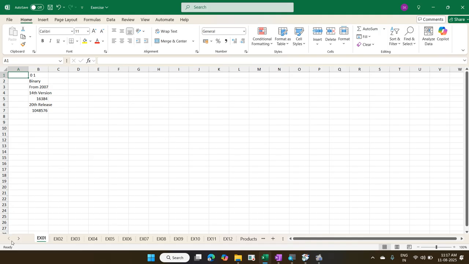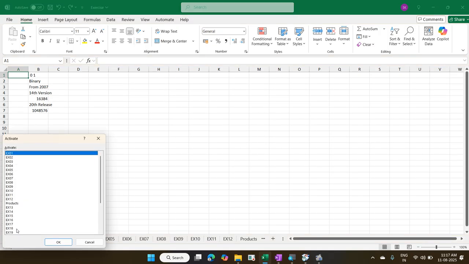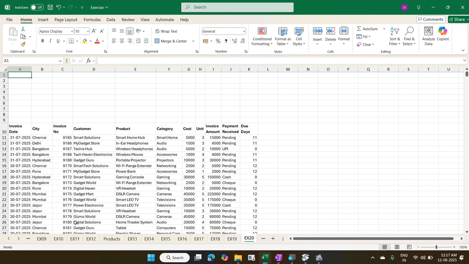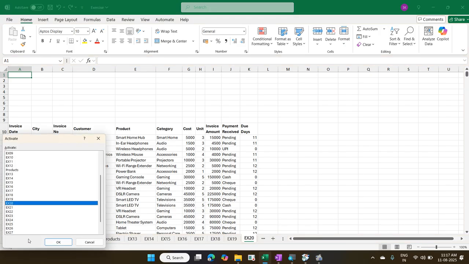Just make a right click on the sheet tab, which will show you the list of sheets. It shows all the sheets, whichever sheet you want to go to. For example, I want to go to sheet number 20. Select sheet number 20 and say OK. It goes to that particular sheet. So right click on this arrow marked sheet tab area, the list of sheets is shown, select the sheet and say OK.